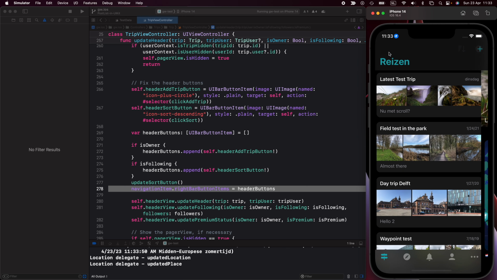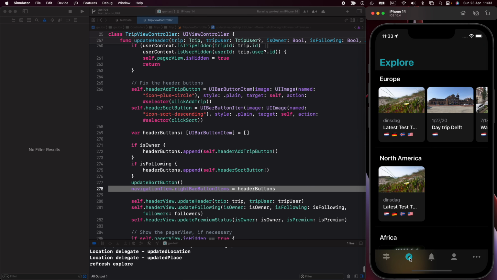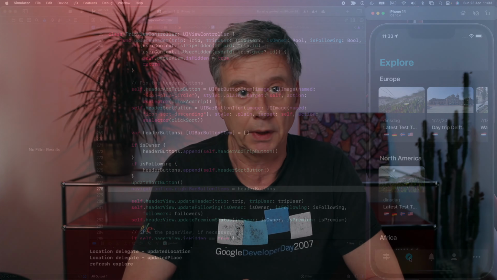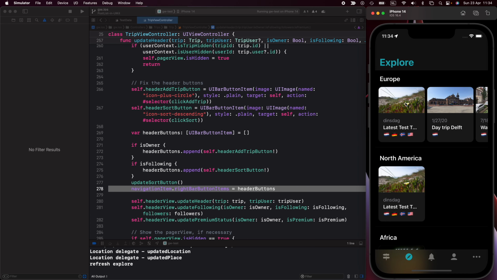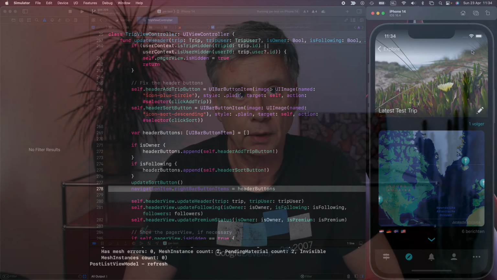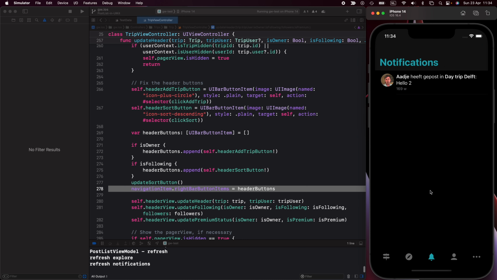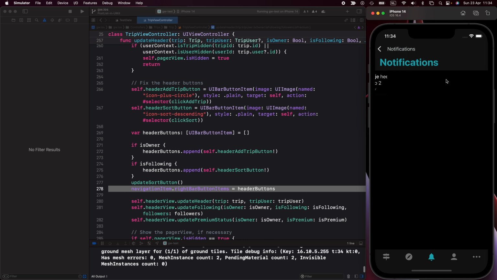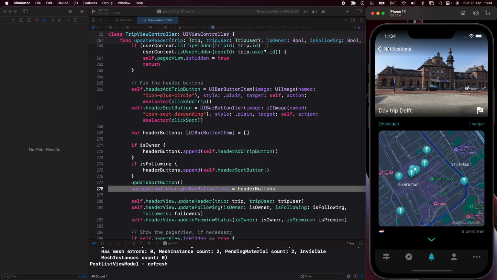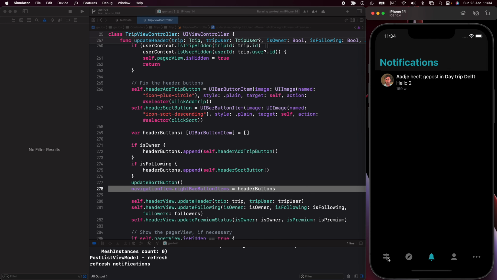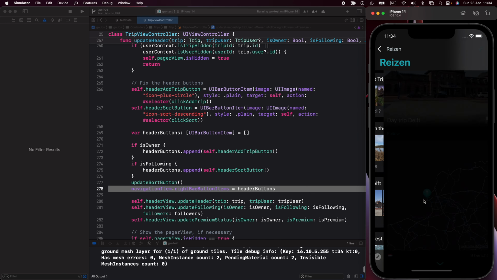Now if I go back and go to the Explore screen, which is a SwiftUI screen that has been there for a long time, and I go to the same trip, I don't have the buttons. And this is obviously a problem. The same applies if I go from my notifications to a trip: no buttons. If I go to the same trip from my main screen, I do have a sort button. I don't have the add button because I don't own this trip, but you see there are buttons.